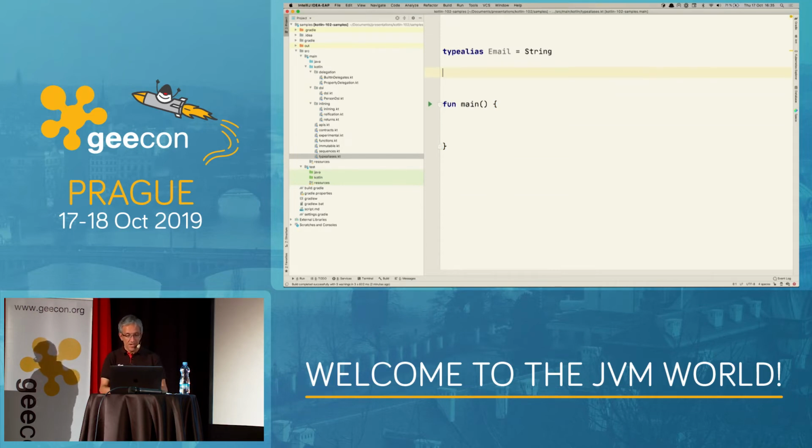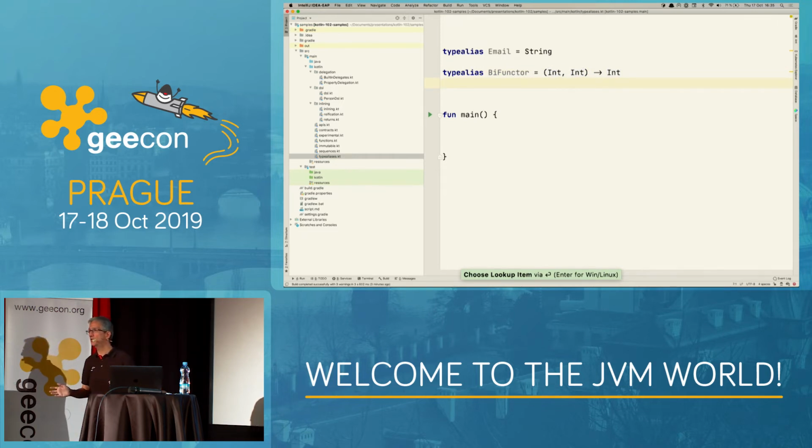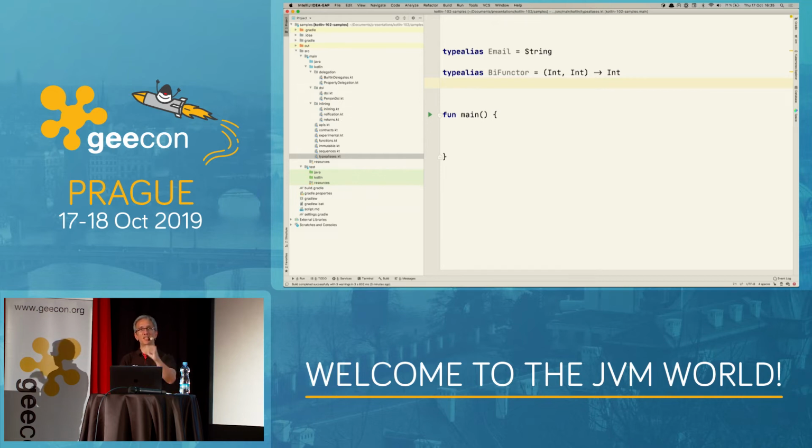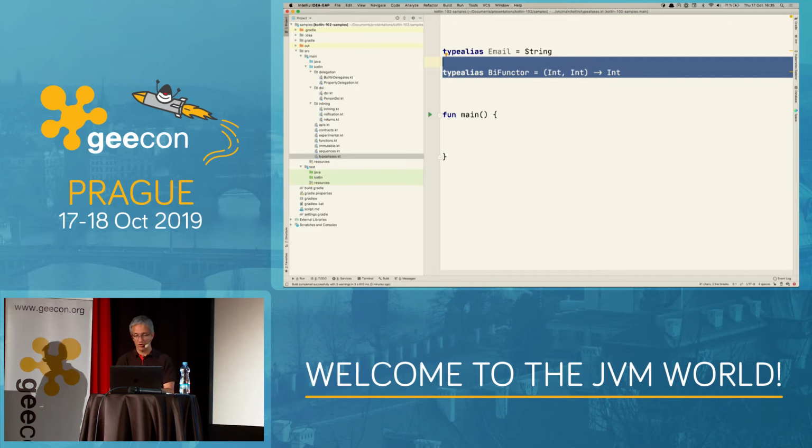Facebook account. Right. So I could say, for example, my bifunctor is a function that takes an int and another int and returns an int. And why would I want to do that? I don't know. Some people do. I like my higher order functions to be more explicit so that I actually see the parameters. I don't want to look for type alias. But surprisingly, a lot of people do that.